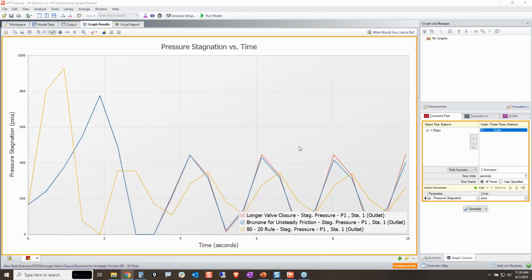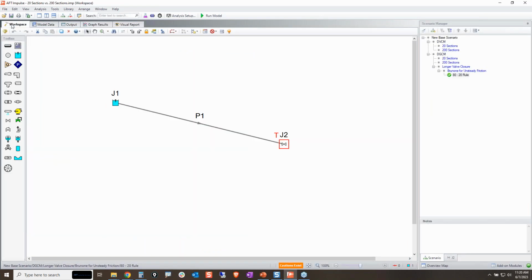Okay, so this is our webinar today on evaluating cavitation. I hope that it gave you a good idea of what cavitation is, how to evaluate it, how to use AFT Impulse to understand the cavitation, and then a couple of things that you can do to eliminate cavitation. The way that we reduced it massively was simply changing the valve closure from 1 millisecond to 2 seconds. That did a really good job.